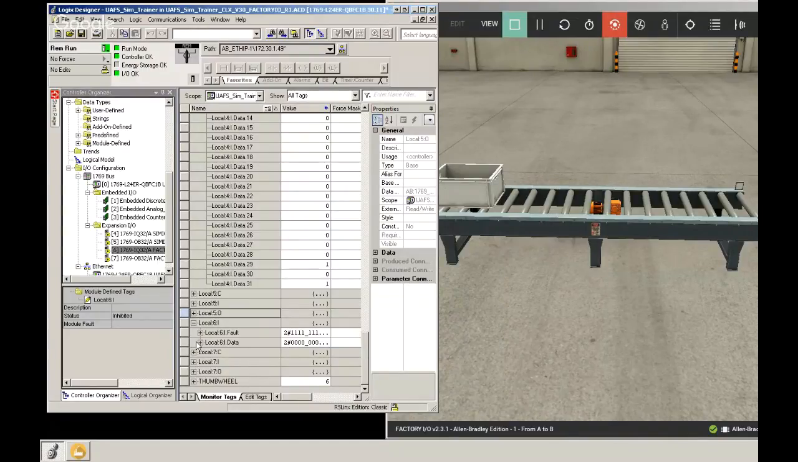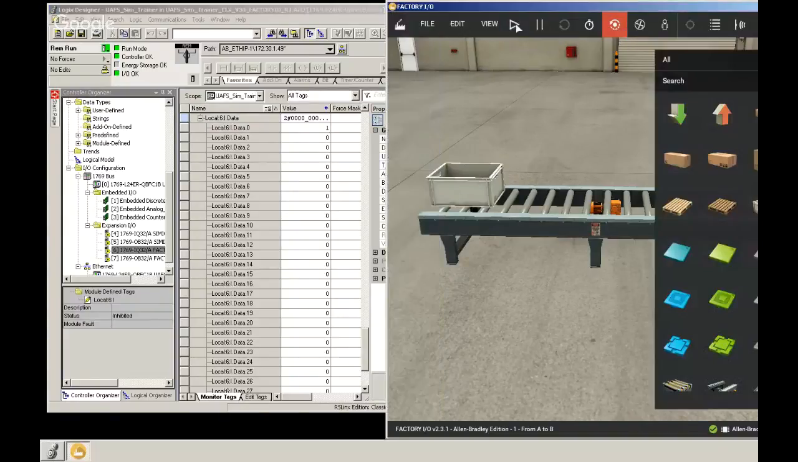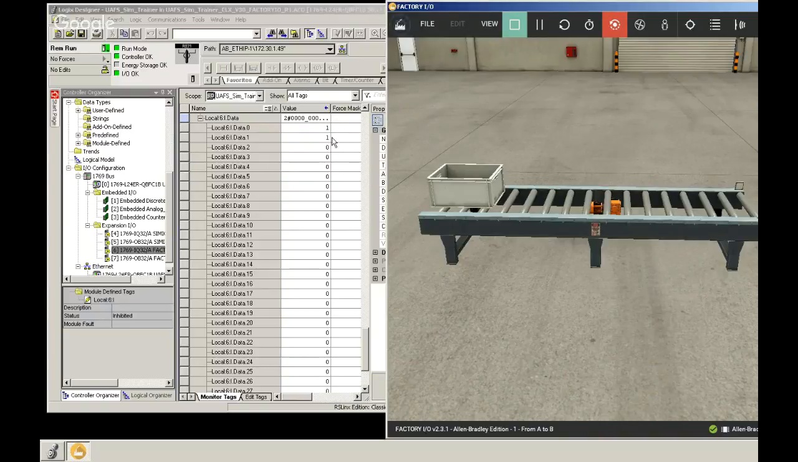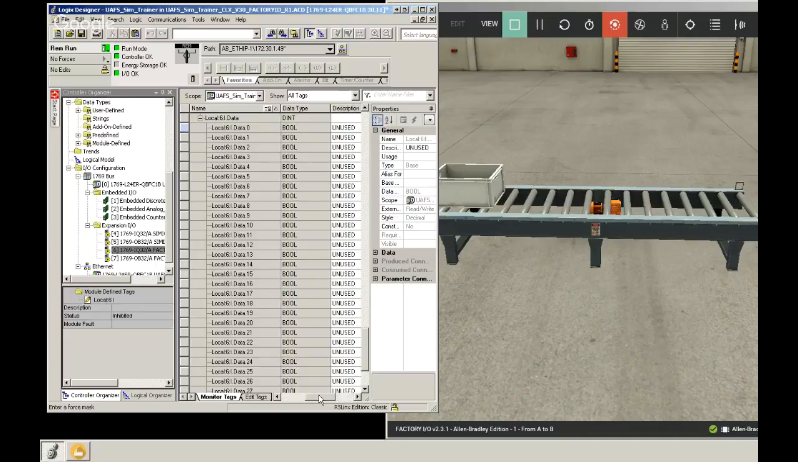Data. Now I see that there are 2 bits linked here. If I hit the stop button, notice that one of them goes off. That's the Factory I/O running bit. So if you want to stop your logic and stop scanning that, you can use this one. This one is going to be my sensor. So what I need to do here is go ahead and label it sensor under the description.